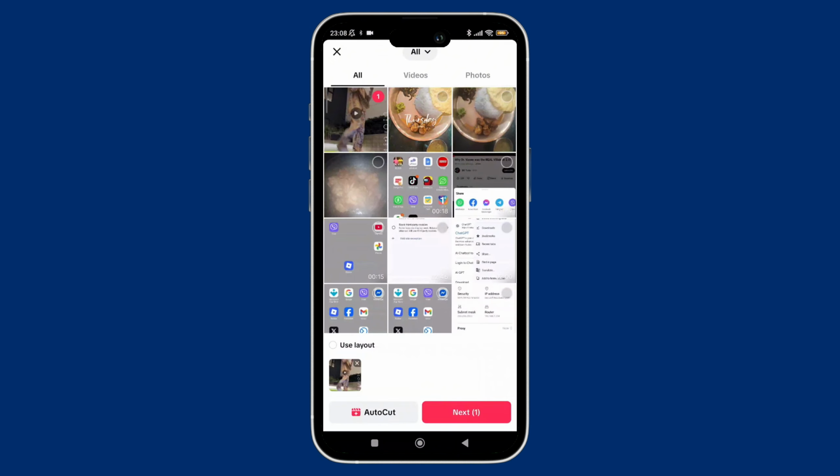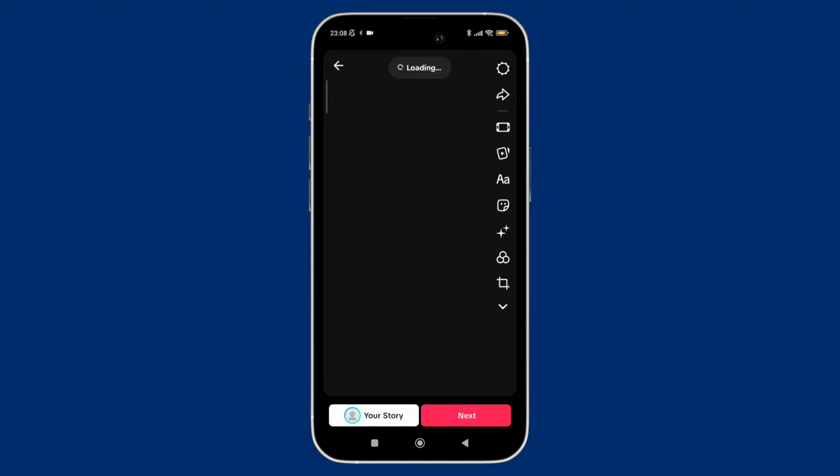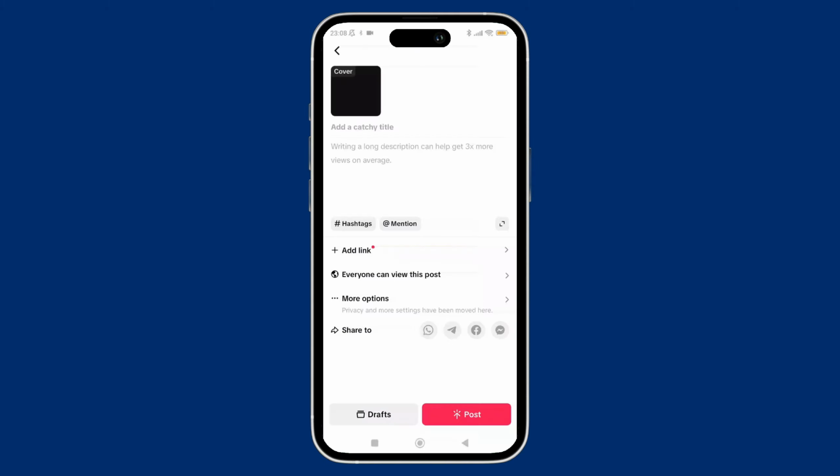Once you are done with your video, you can simply tap on next. Now in this section, don't forget to write a short catchy caption and add hashtags like #FYP or #TikTokTutorial. Once you're done editing and adding a catchy caption, you can simply tap on post to publish it.